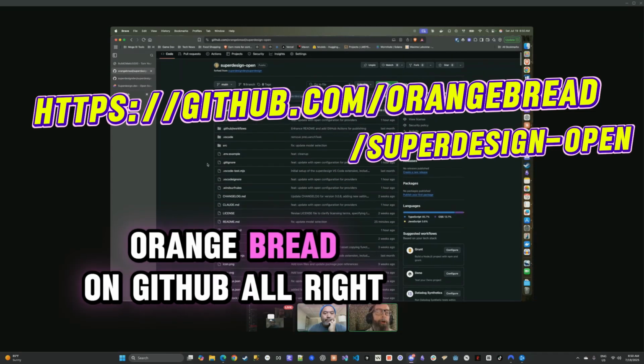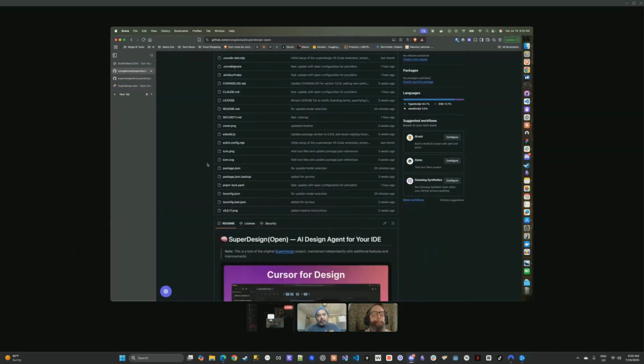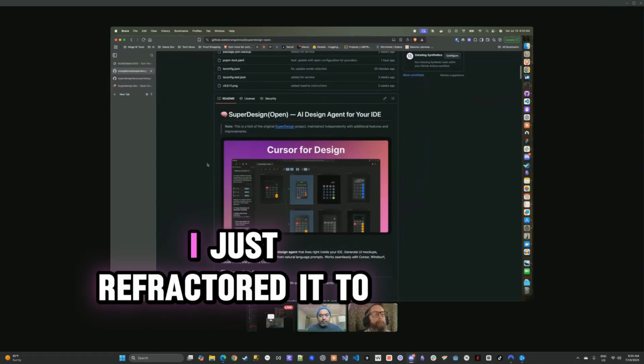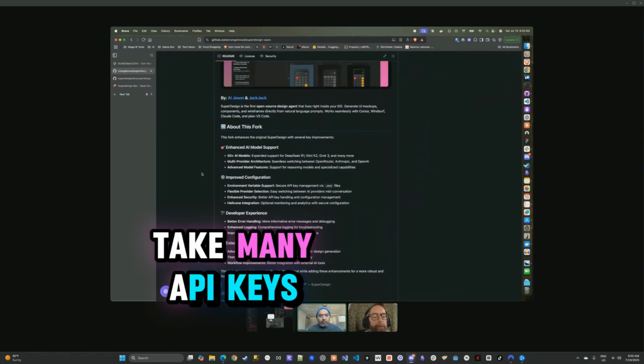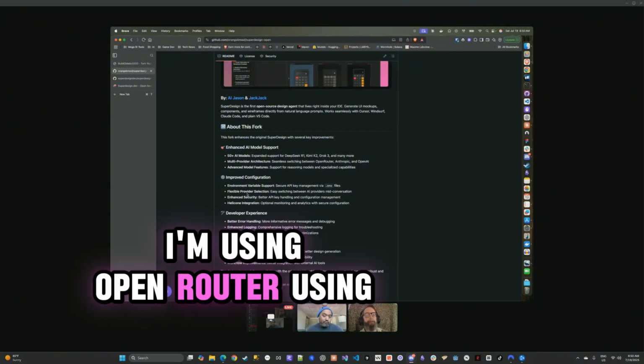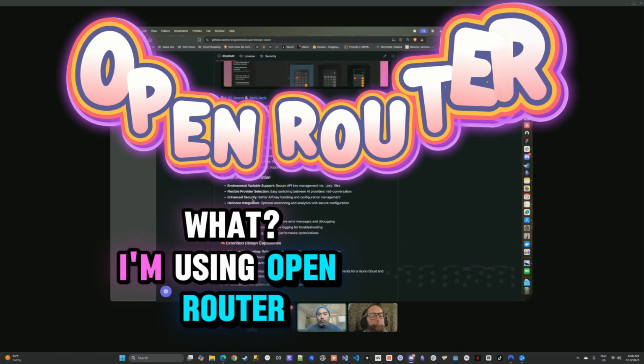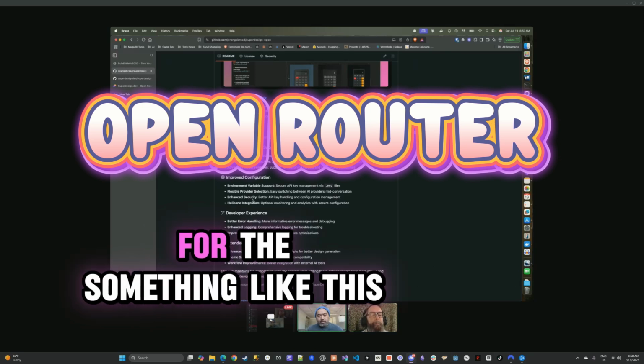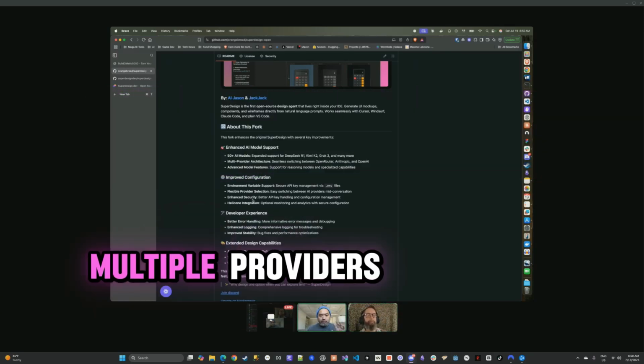Look up Orange Bread on GitHub. All right. Yep. Nothing fancy. I just refactored it to take many API keys. You can configure it however you need it. I'm using OpenRouter. You're using what? I'm using OpenRouter. It's just the easiest one for something like this, where you need access to multiple providers.